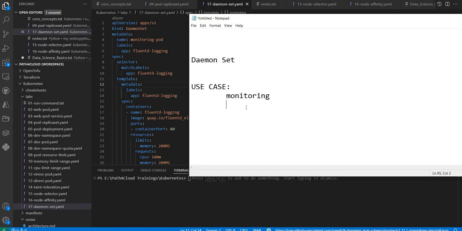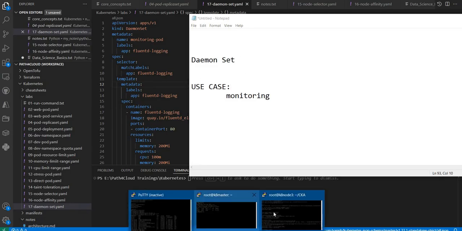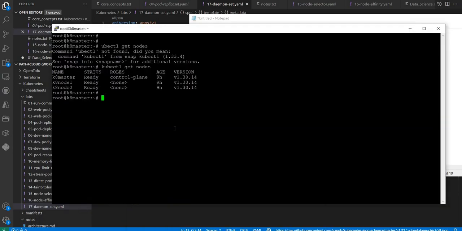I will show you that Kubernetes uses DaemonSets by default, like kube-proxy. The proxy is related to the network, because we are not setting up any new network when we add a node to our cluster. It is automatically deployed. Let me quickly show you.